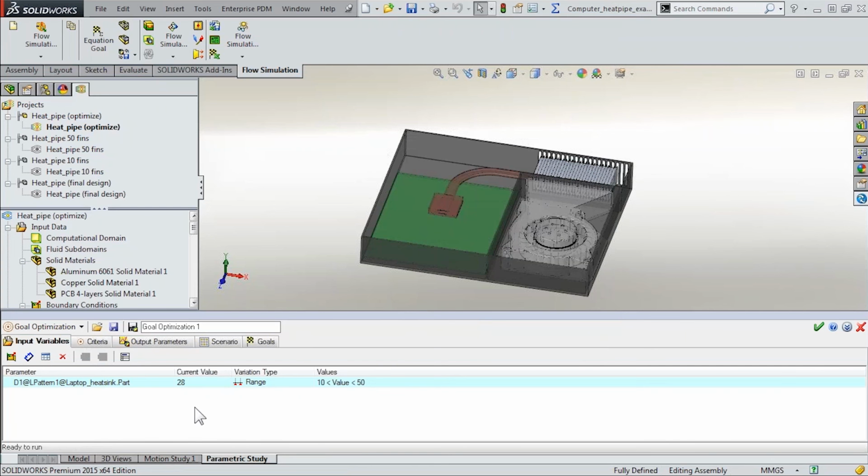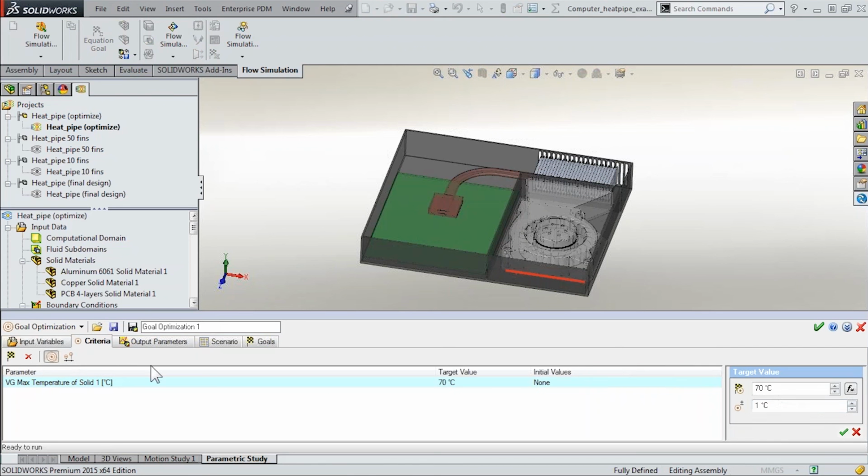Now I've already created this, but essentially I'm linking to the instance for the patterns for those fins. We're ranging from 10 to 50. Our criteria here is that volume goal that we specified in Flow Simulation, where our target is 70. And in terms of the refinement here, yeah, we'll be plus or minus 1 degree.